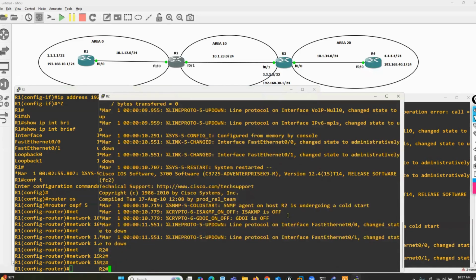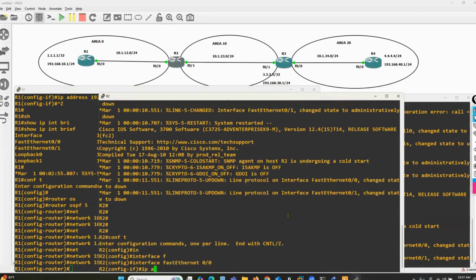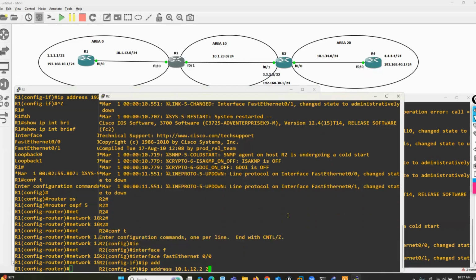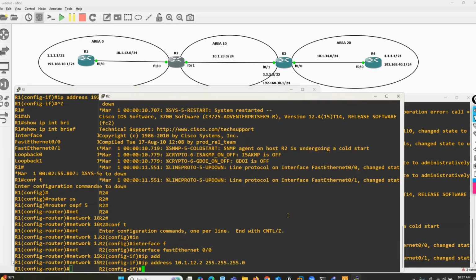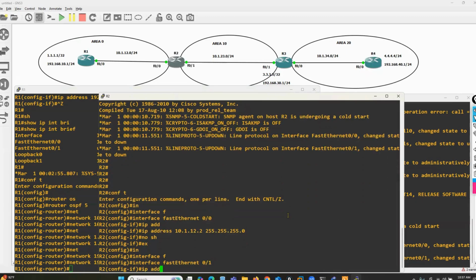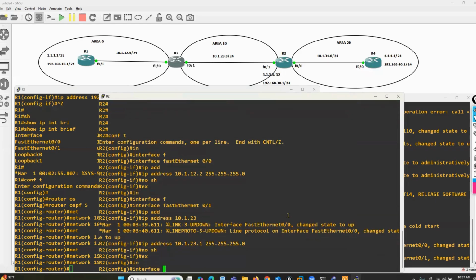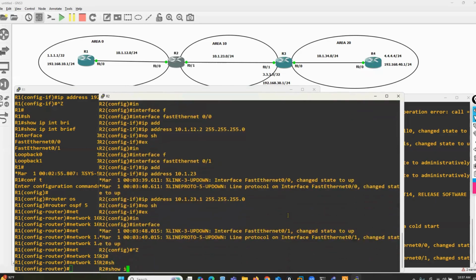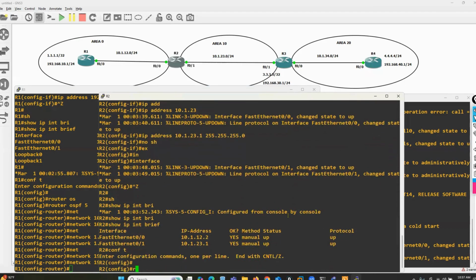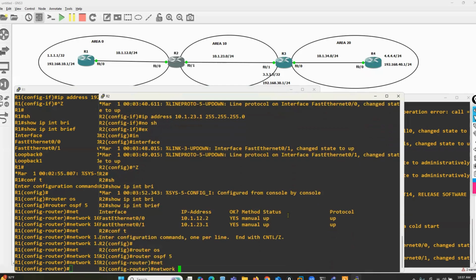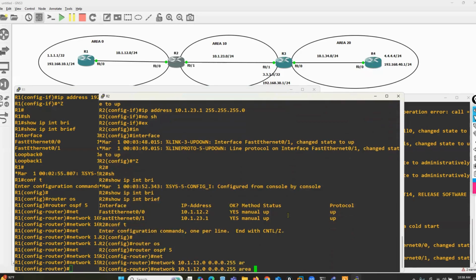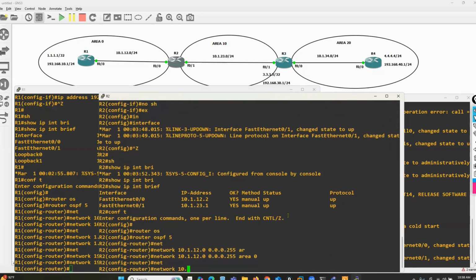Let's go to R2. Interface FastEthernet 0/0, 10.1.12.2 with mask, no shutdown. Then 0/1, 10.1.23.1, no shutdown. Now we have two interfaces. Show IP interface brief. Now router OSPF process ID, network 10.1.12.0 into area 0, and 10.1.23.0 into area 10.